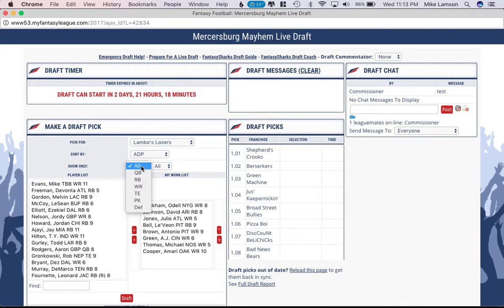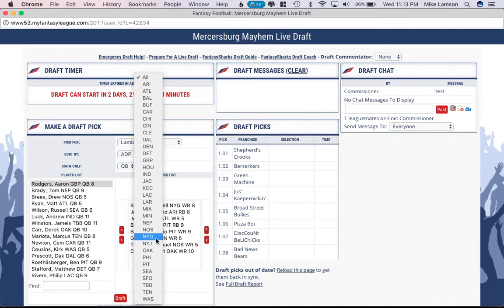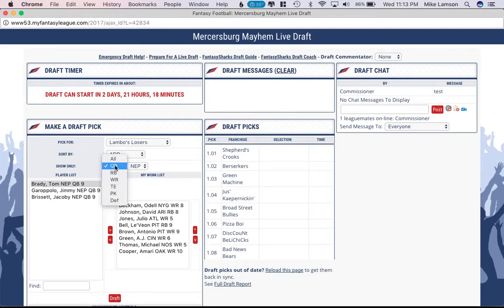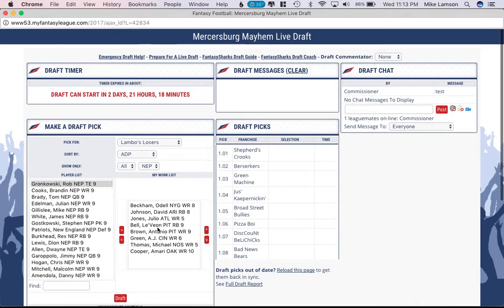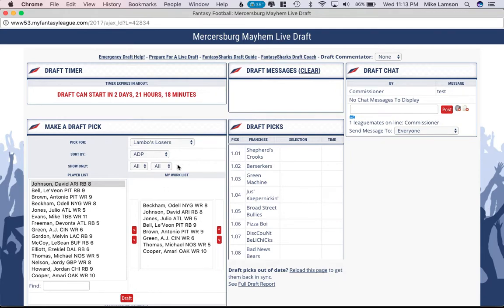And if you're looking for someone quickly, you can go by position. You can also go by football team. If you know their football team but can't remember who they are, hey, I know they play for the Patriots, it's going to bring up every person on the Patriots that's available to draft. Does that make sense? So it makes it really easy to find players here.